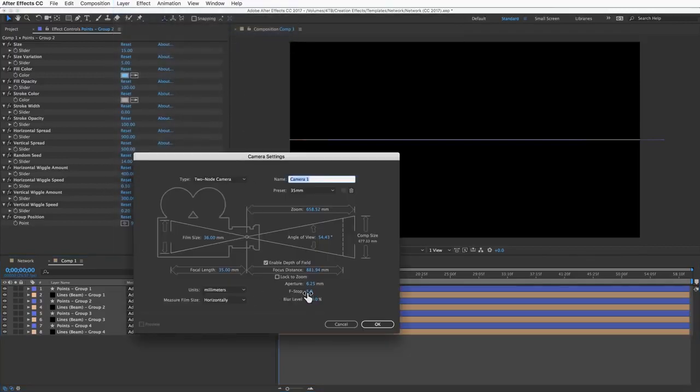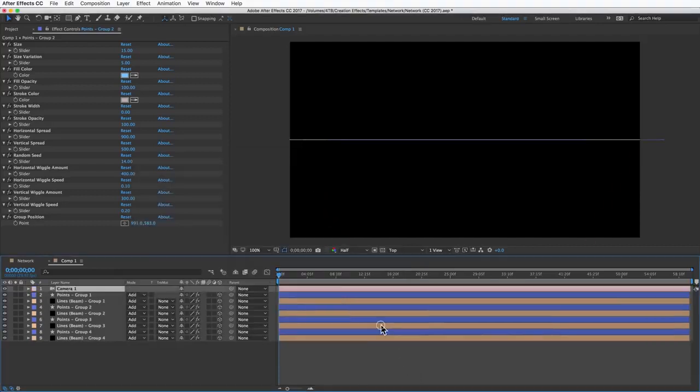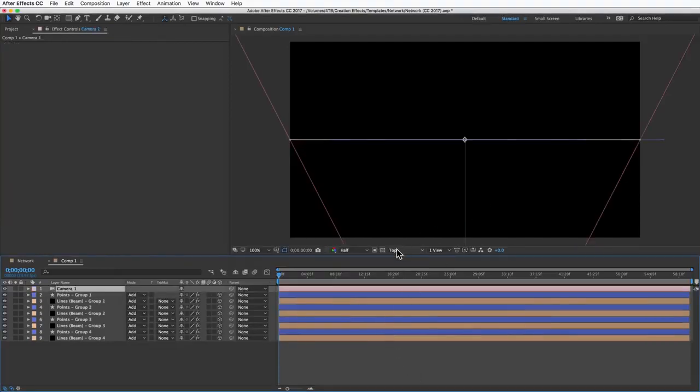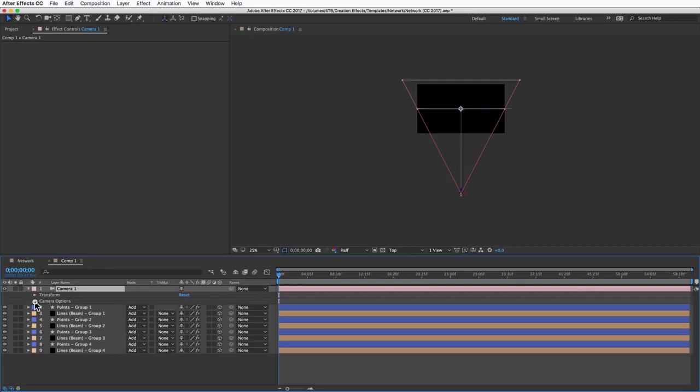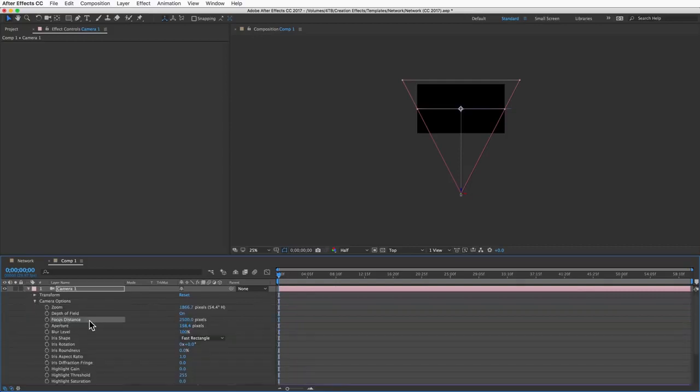And to get some good depth of field, I'll lower the f-stop to something like 0.5. And if I'm in top view, I can see my camera in front of my scene. And I'll open up the camera options so that I can see the focus distance property. And you just want to be aware of where the camera is focused. I'll turn it down so that the focal point is at the middle of my scene.